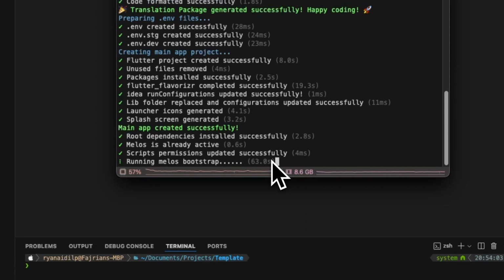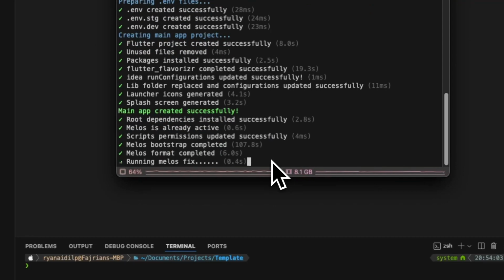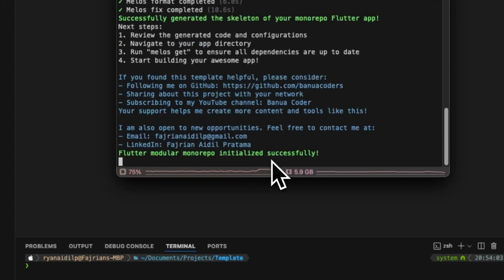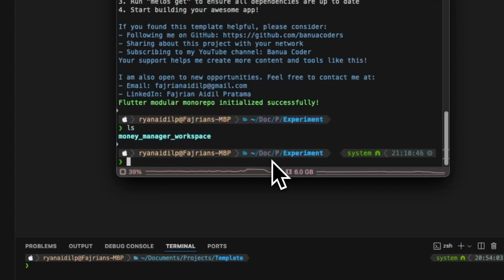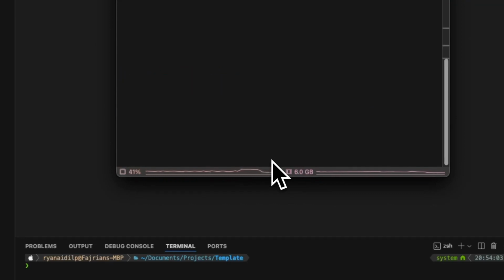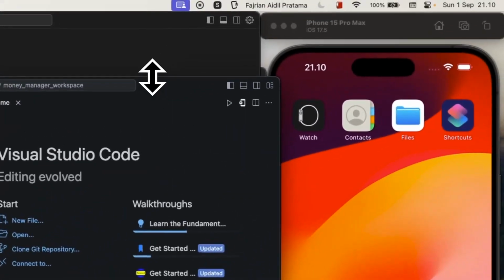This might take a while. I'll try to fast forward this part. Okay, the bootstrap is done. Now running Melos format. Then Melos fix. Melos fix is the proxy for dart fix apply. All right, it's done. Let's see. There's already the Money Manager workspace. Next, let's check it out. The result is okay. Here's the result, guys.